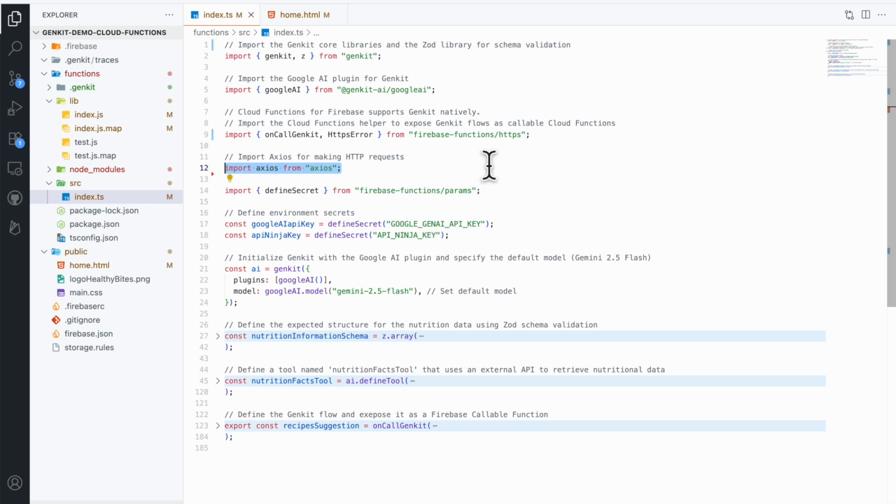Axios is a standard promise-based HTTP client that we'll use to make a request to an external, third-party API for nutritional data. Finally, defineSecret is a security feature from Firebase functions. It allows us to declare that our function needs access to certain secret values like API keys, which are managed securely by Google Cloud's Secret Manager. After all these imports, we declare the secrets our application will use, the API key for Google's Gen AI services, and another key for the API Ninjas service.